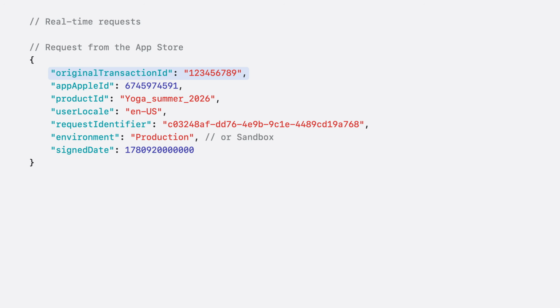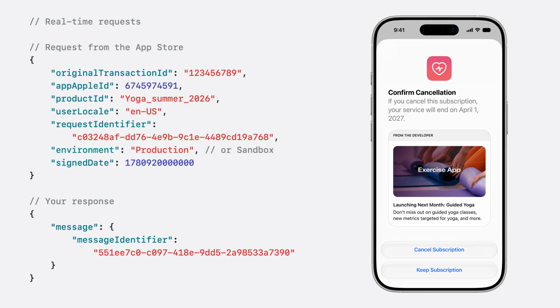When the App Store sends a request for real-time retention messaging, we will send the original transaction ID to help identify the subscription, the customer's locale to identify the desired localization, plus a request identifier for tracking, as well as other information. When responding to a real-time request, you can choose one of 3 response formats.